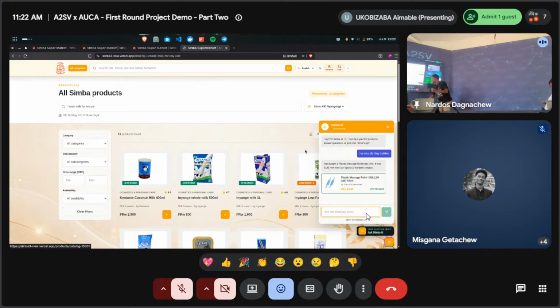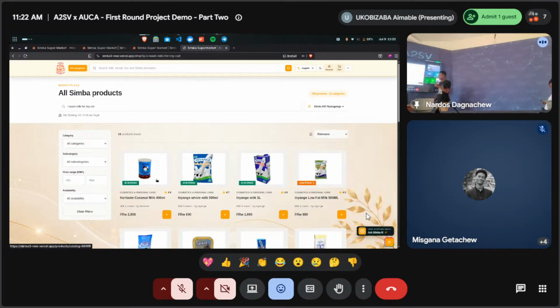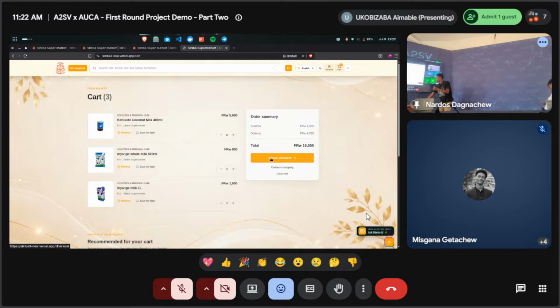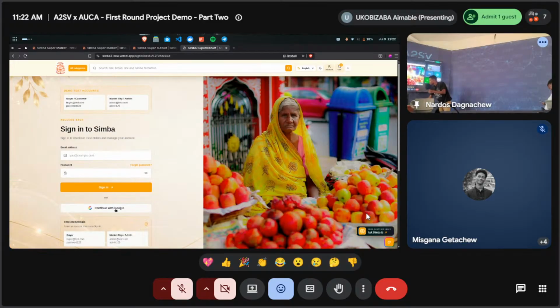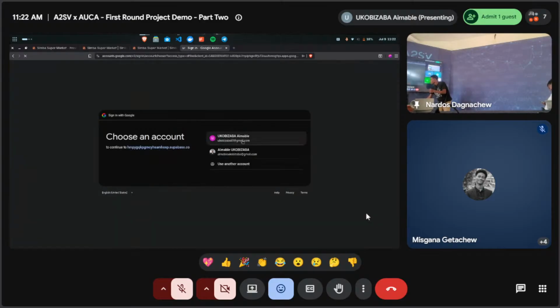So basically, this project is really responsive and it's really fast. I took my time to optimize it, so that things are very fast and nothing will be moving slower. Now if you go to secure checkout, you have to sign in. Now let me choose an account.